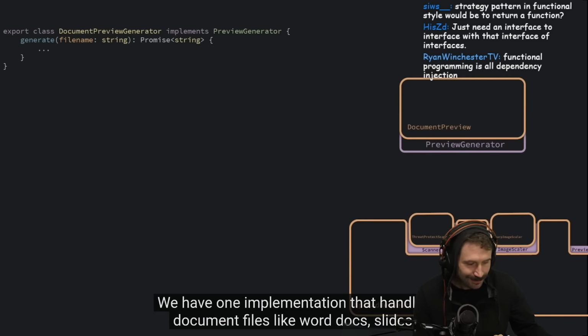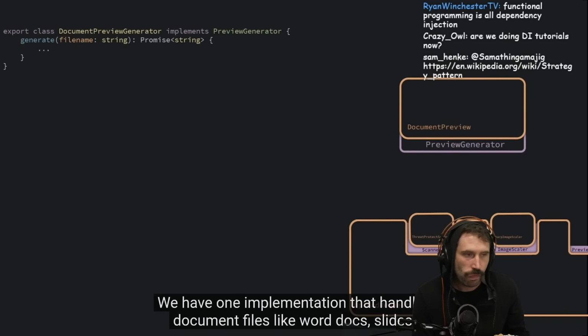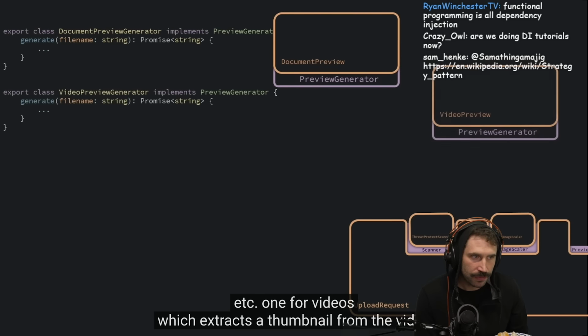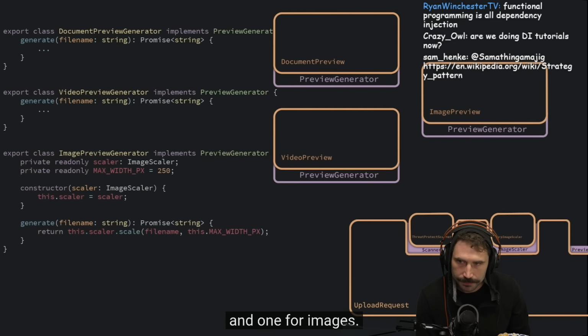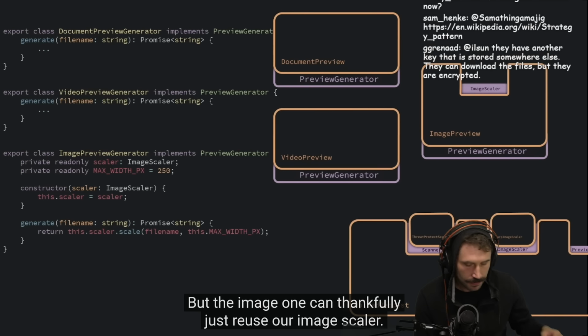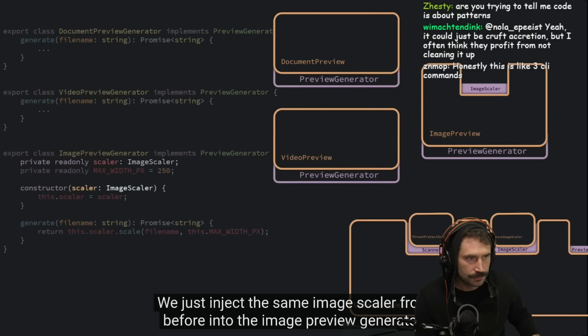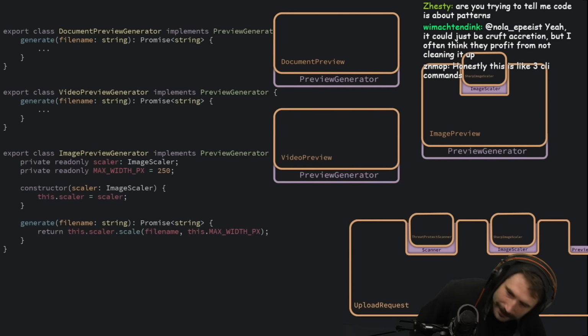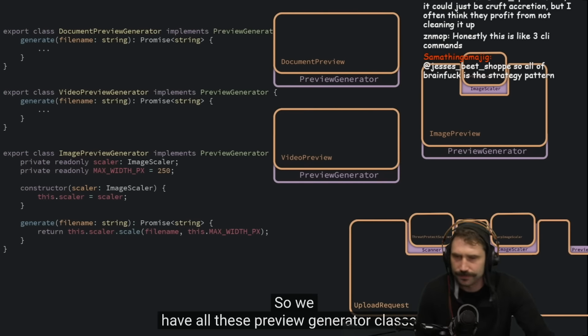We have one implementation that handles document files like Word docs, slides, etc. One for videos, which extracts the thumbnail from the video, and one for images. But the image one can thankfully just reuse our image scaler. We just inject the same image scaler from before. You're telling me that code is about patterns? Preview generator. Yeah. So we have all these preview generators.